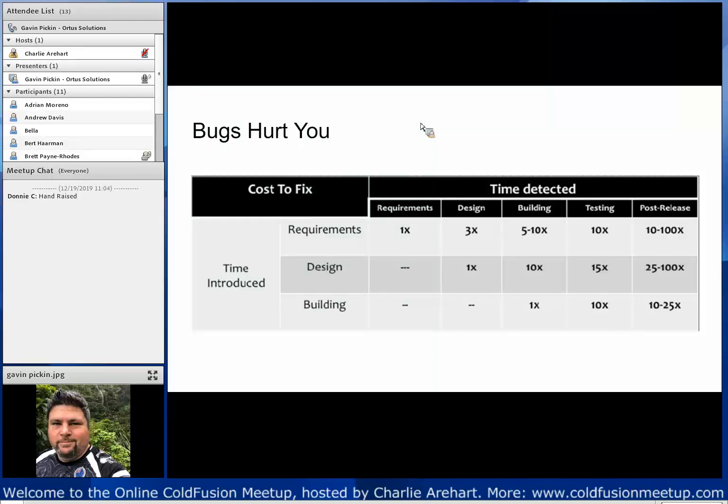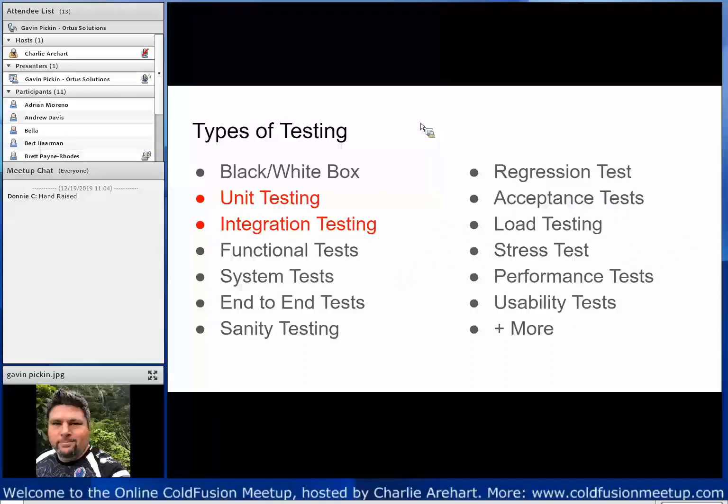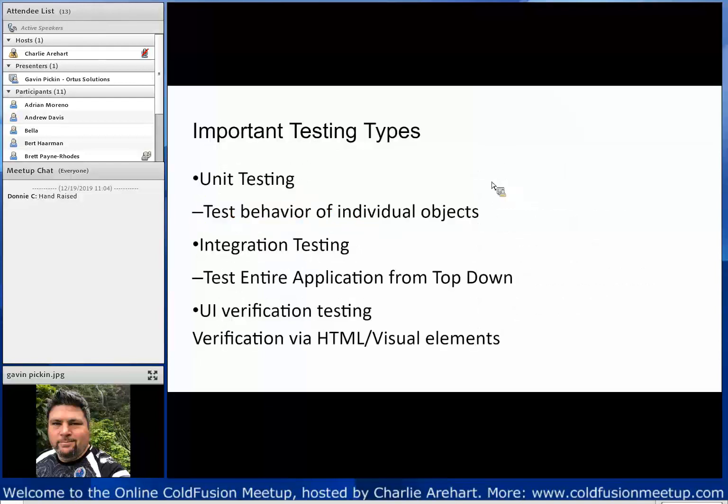So types of testing, there are a lot of types of testing. You'll hear names like black box, white box, unit testing, integration testing, functional test, system test, end-to-end test. Oh, there's so many more. Basically, there's a lot of different names, and some of them are very similar, but they usually have tiny differences. And we're not going to worry too much about them today. We're just going to talk a little bit about unit testing, then integration testing. Obviously, the name implies integration testing. Good, and so we'll talk about that. So the most important types for today especially are unit testing and integration testing.